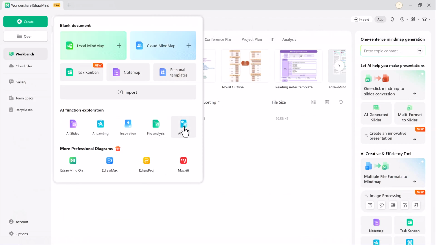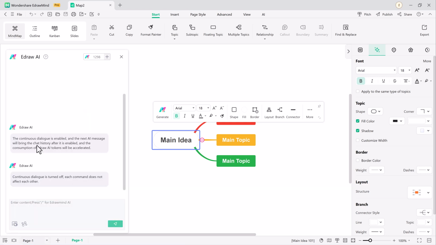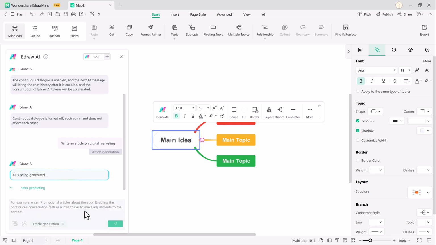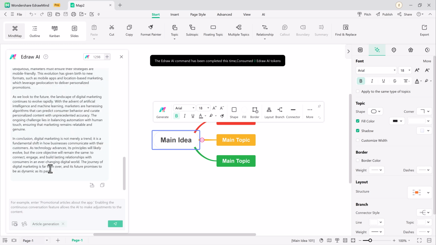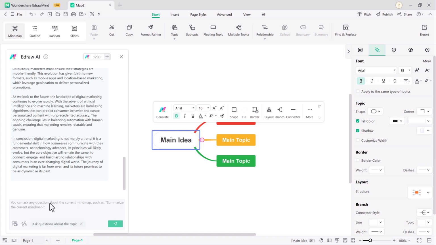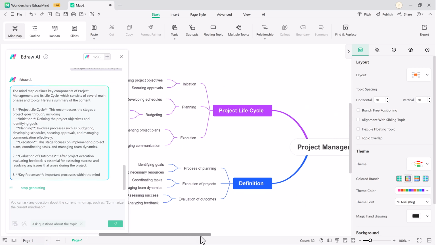Next, we have the AI chat feature. It's a powerful addition that leverages artificial intelligence to assist users in creating, refining, and analyzing mind maps more efficiently. You can directly interact with AI, asking questions about your mind maps, projects, or even unrelated topics, and receive instant, insightful answers. Whether you need content suggestions, clarification on concepts, or brainstorming ideas, EdrawMind's AI chat acts as your intelligent assistant.